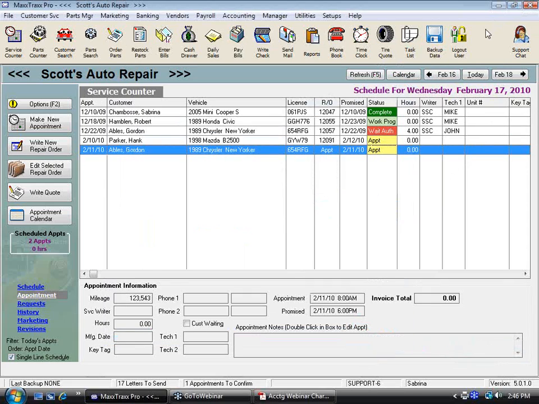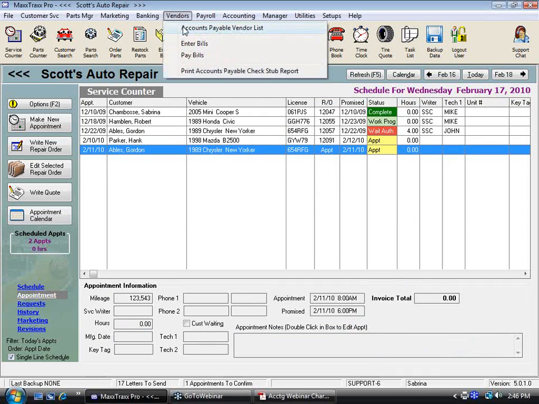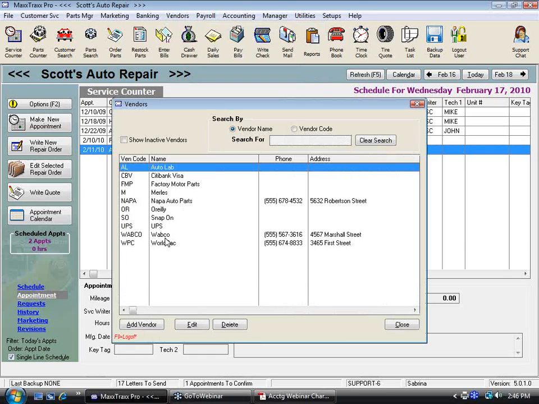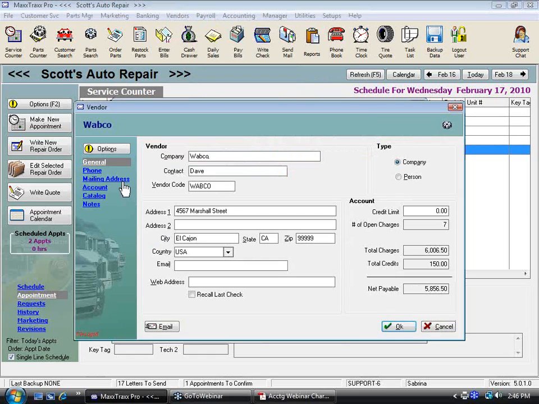Okay, so now if I go to vendor, look up on my accounts payable vendor list, and I go to WABCO, see, I have this credit, $150. So then, and obviously I owe them a bunch of other stuff too, but just for example, it's $150.